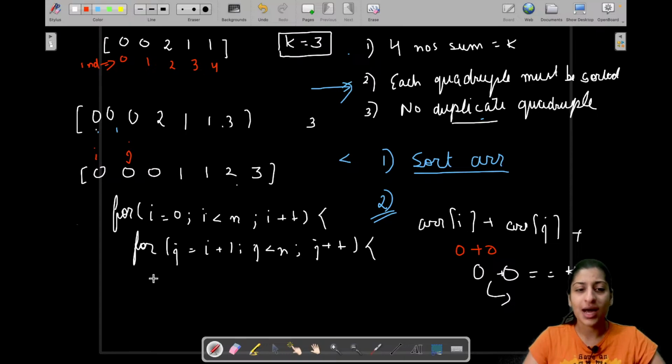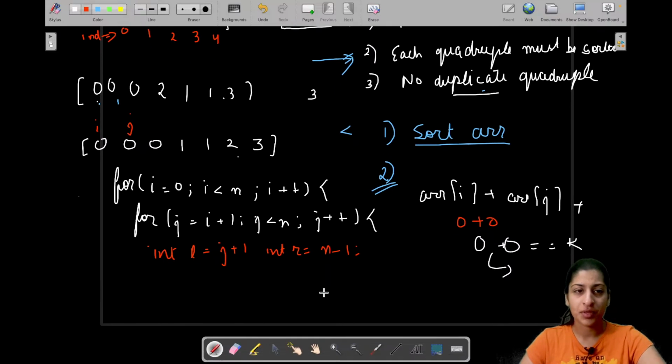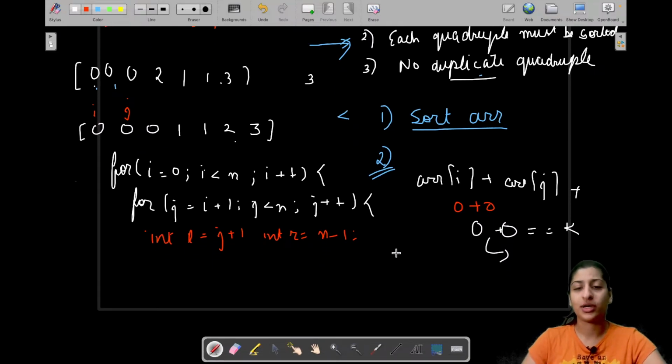So what I am doing is I am going to define two variables again, let's say left, that will be at j plus 1th index, and the other one let's say right, which will be at your n minus 1th index, right? Let's take them. Now why have I taken these two pointers? This is where I'm making use of two pointers.